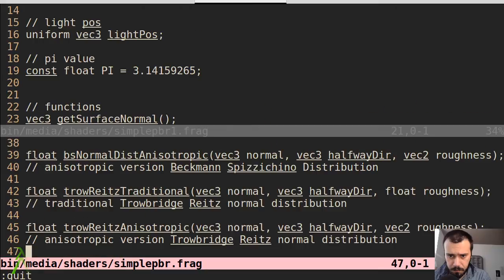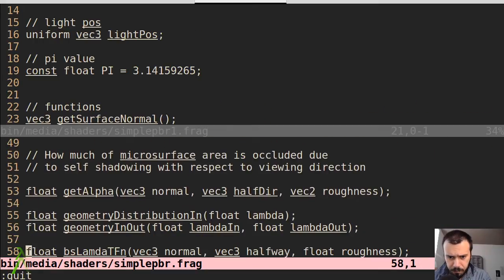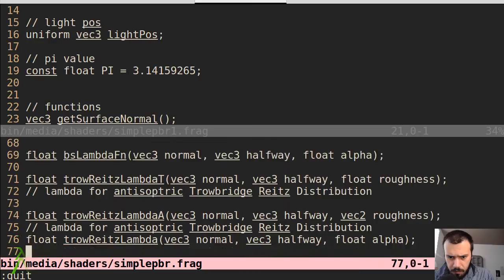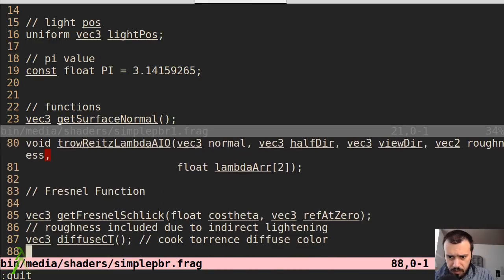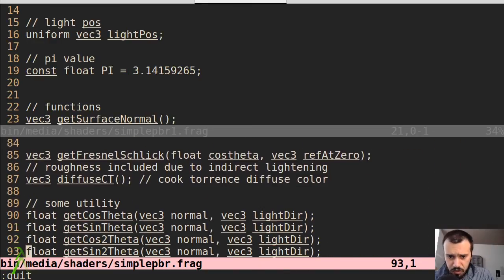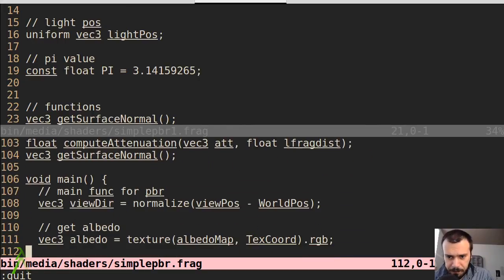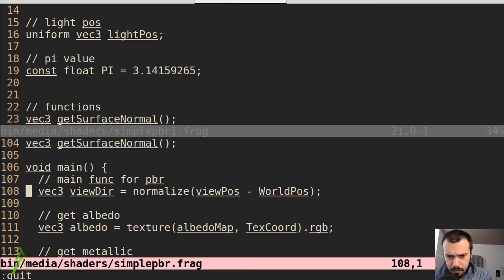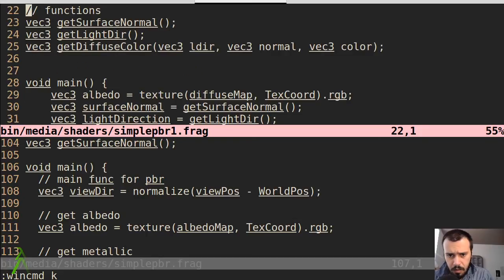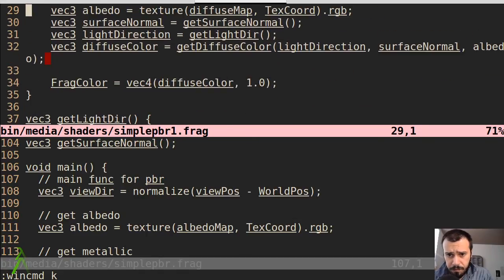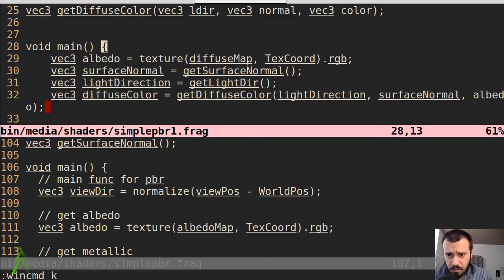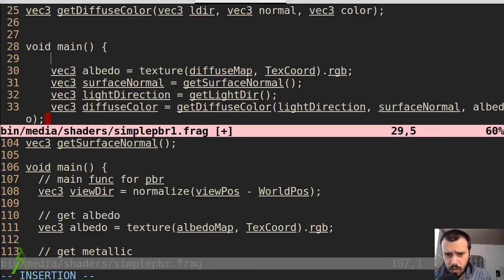Okay. Before we get into very fancy Fresnel functions and stuff like that, let's add very basic stuff to our main function.